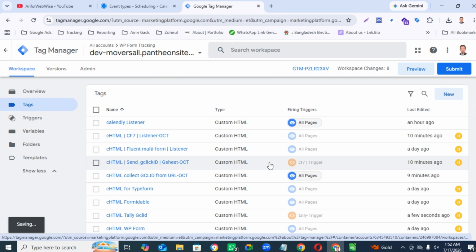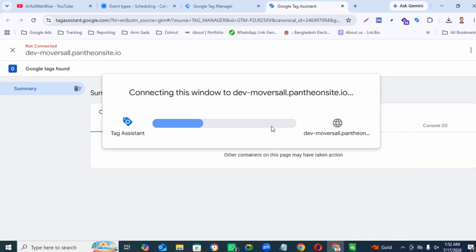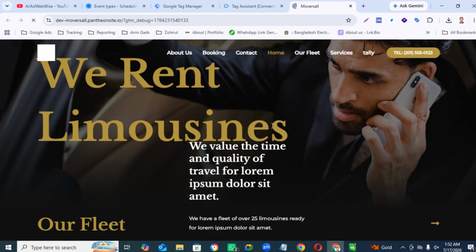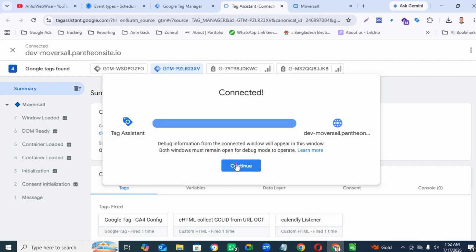In this video, I am going to show you how to pre-plan Calendly Google Ads leads you can track with zero CRM cost. So now you are seeing I am in GTM preview mode. GTM connected.